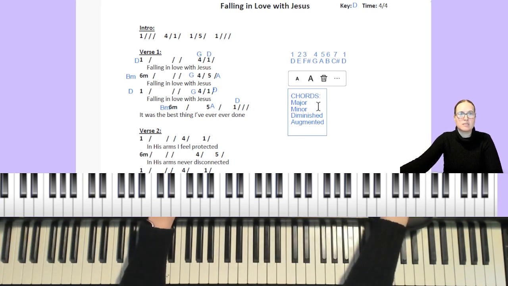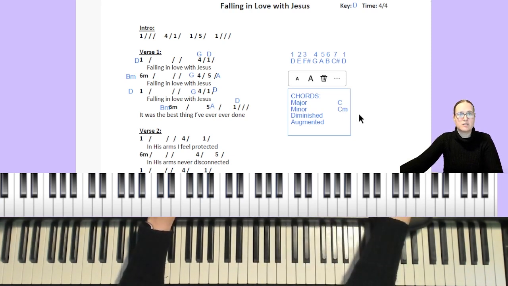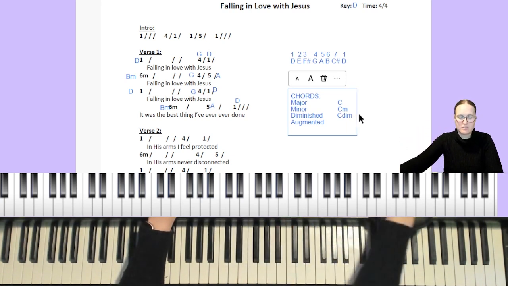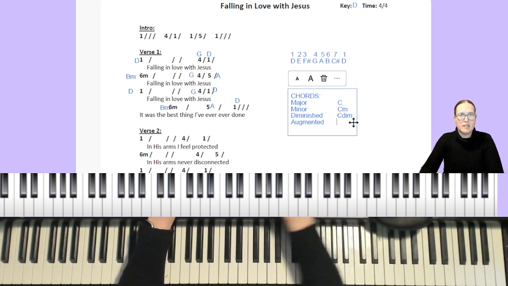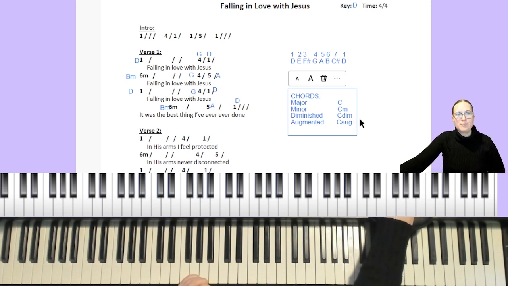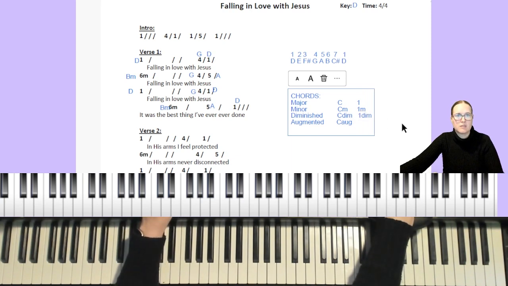So you might see things, and I'll do it all for C so you can see what it would look like. So C major would just look like this, C. Okay, minor is going to be C with a little M beside it. Diminished would have C diminished, or it could have a little tiny degree circle. Sometimes it'll show up like that. And then C augmented would look like this, or sometimes it might have a plus sign, a C plus. Okay, in the Nashville number system, it's going to look like this. 1, or it could be any number, but we'll just do it with 1 so you can see what it looks like. 1 M, 1 diminished, and 1 augmented.